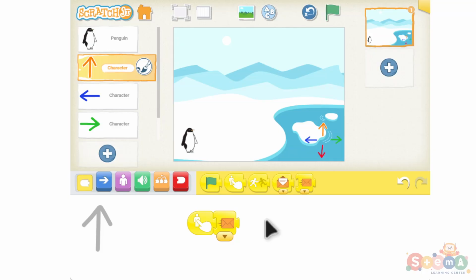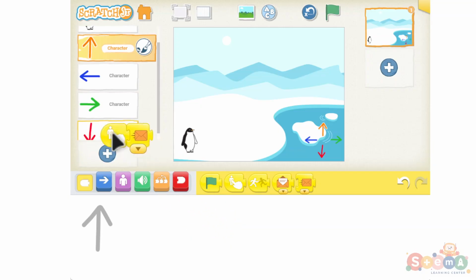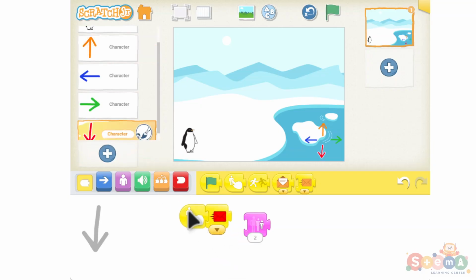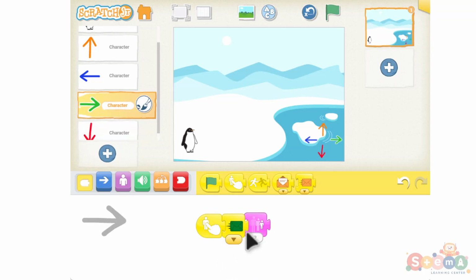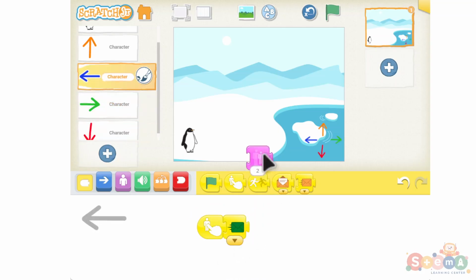Now we will do the same for the other arrows. The down arrow will have the red envelope. The right arrow will have the green envelope, and the left arrow will have the blue envelope. When you're done, test it by tapping the arrows. Your character should move in each direction.